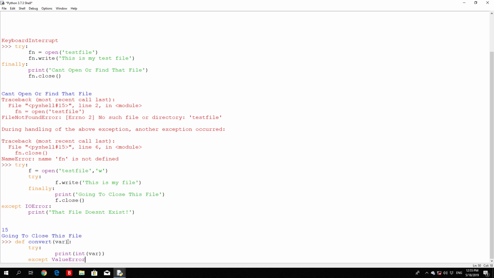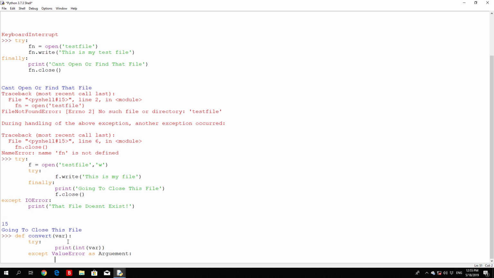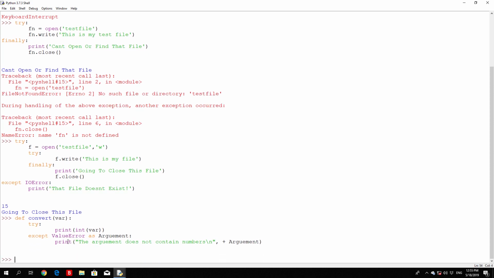So except ValueError, and we will store it in the argument variable, and then we will print that argument to the screen. So print the argument does not contain numbers, and then we can add the new line character as well as adding the actual argument. Okay, so this is our function.